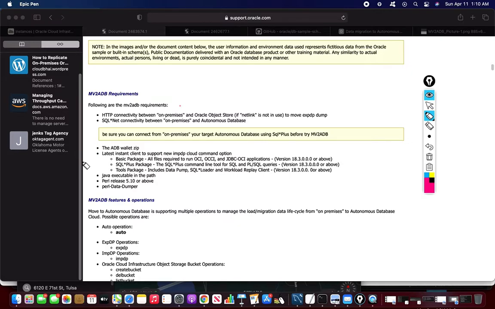The following are the requirements. You can see the requirements section here. First is HTTP connectivity between on-premises and the object store, if Data Pump over a network link is not in use, to move the EXPDP and IMPDP files. This is the HTTP connection you have to have.